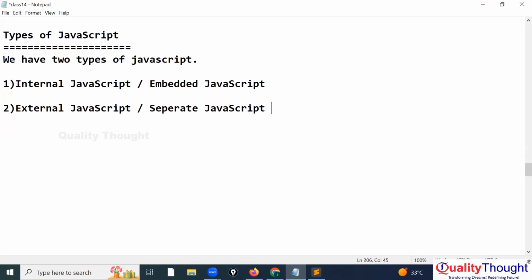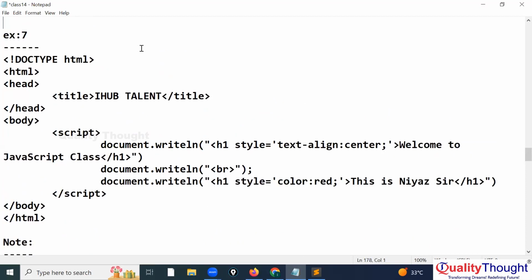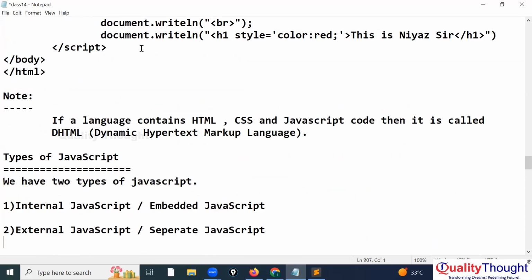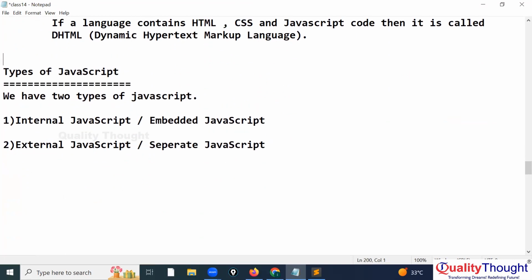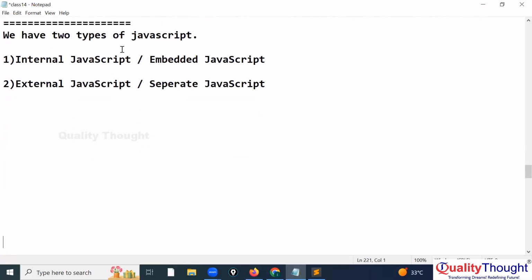Okay, sir, we got an idea. Sir, what is this internal JavaScript? Because you gave a total of 7 programs, but we don't know whether it is an internal JavaScript or an external JavaScript. Can you give me the explanation so that I can tell confidently in an interview how to write a program in internal and how to write a program in external? So what I will do, first let me explain internal JavaScript.